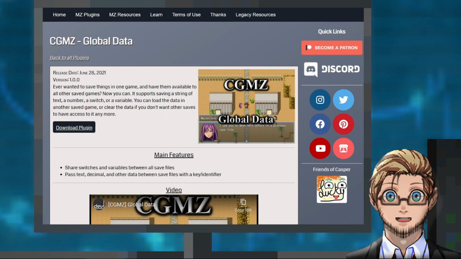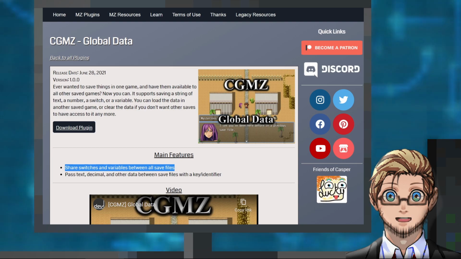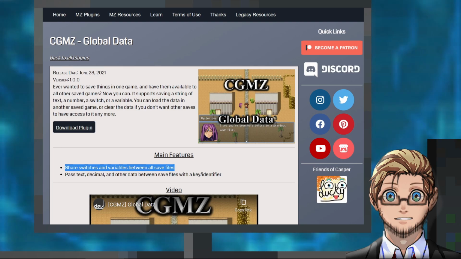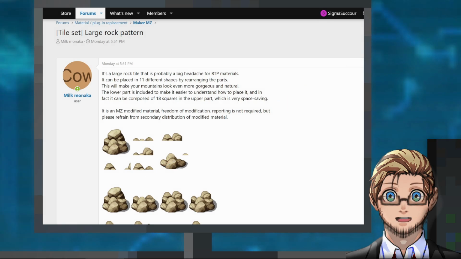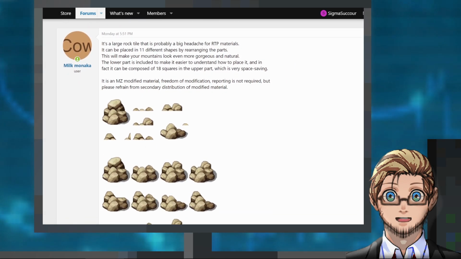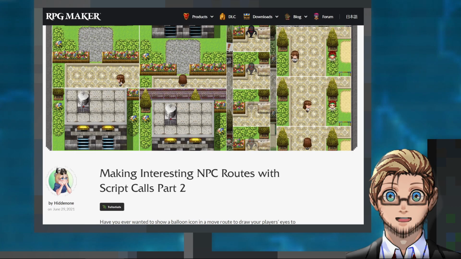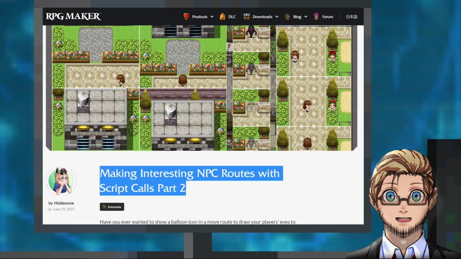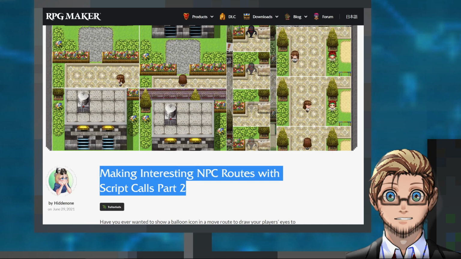And we have an MZ plugin by Casper Gaming that allows us to share changes in switches and variables across save files. A tileset of large rock patterns by Gyunyu Monaka. And lastly, another article tutorial by Hidden One on making interesting NPC move routes with script calls.